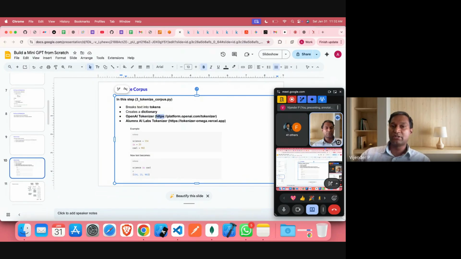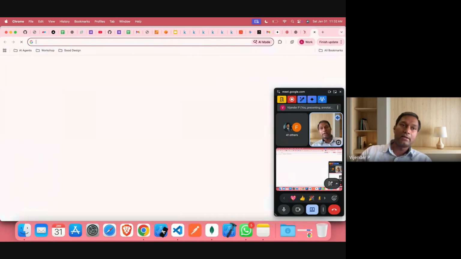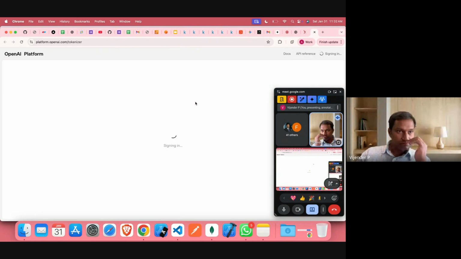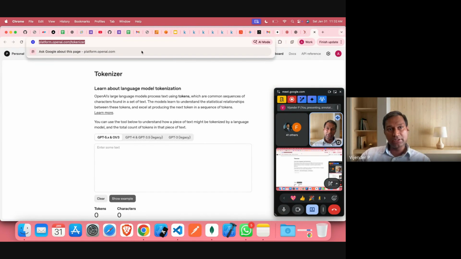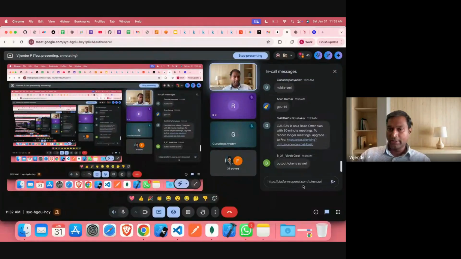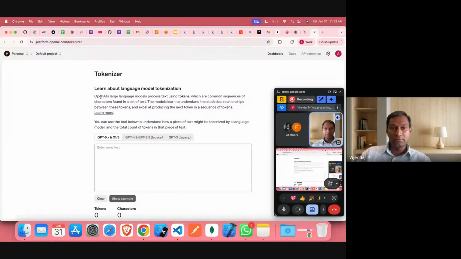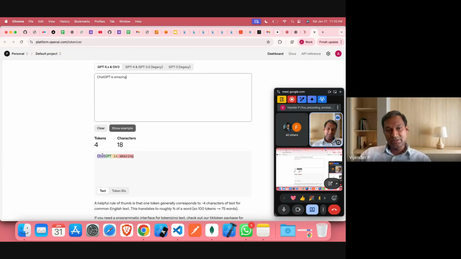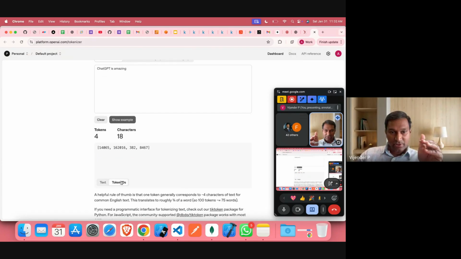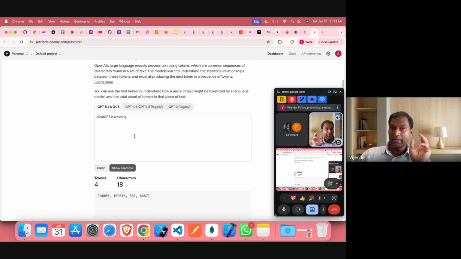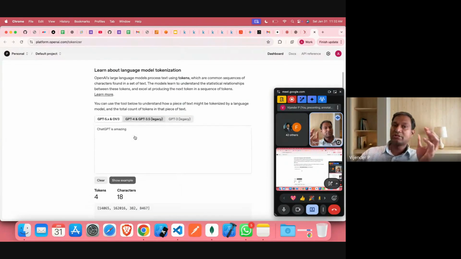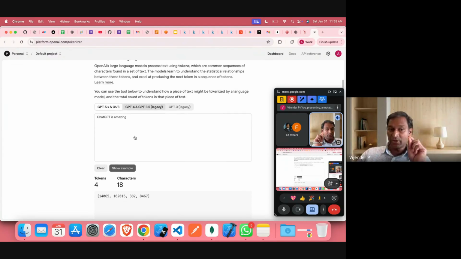Now, if you want to visualize what these tokens look like, let's look at OpenAI's tokenizer. I'll put this in the chat, you can have a look at it. This is OpenAI's tokenizer, where you can enter any text you want. For example, "ChatGPT is amazing." You see that it creates tokens like this. It breaks it down into small pieces, and you can actually see the token IDs it's generating. This is the tokenizing algorithm ChatGPT uses to calculate the tokens.